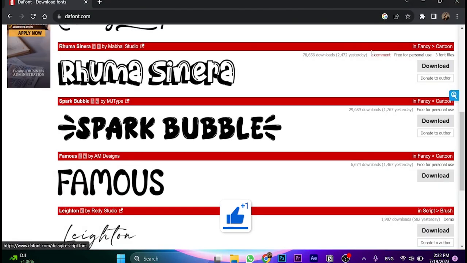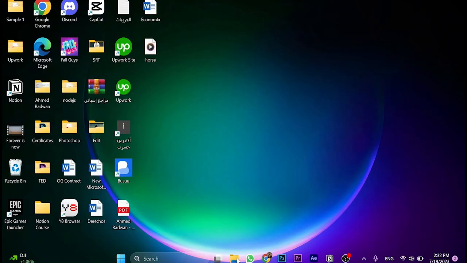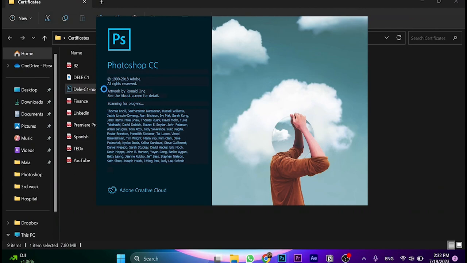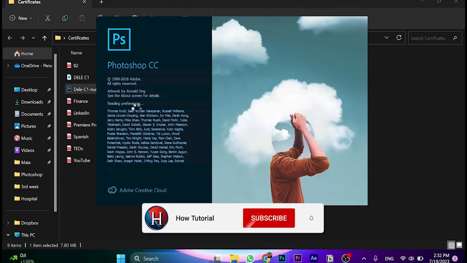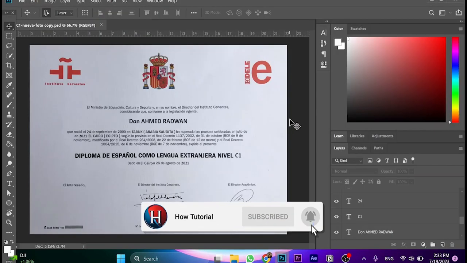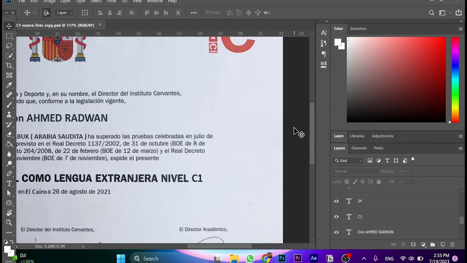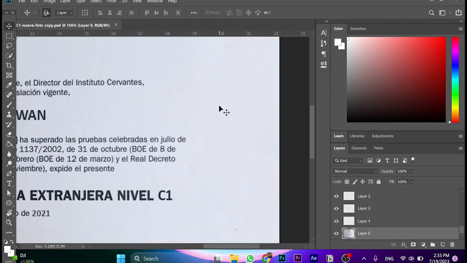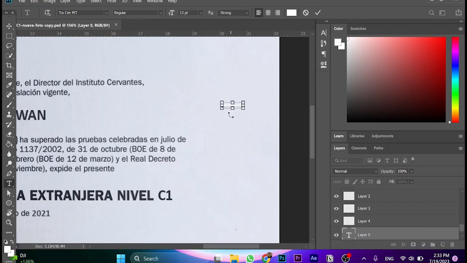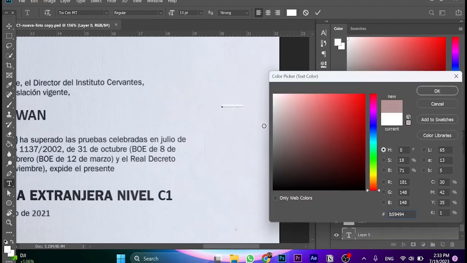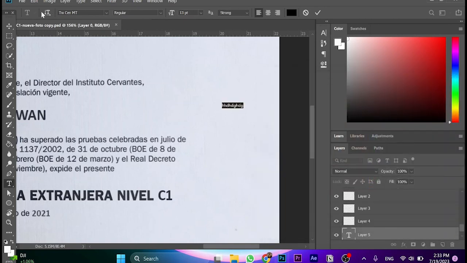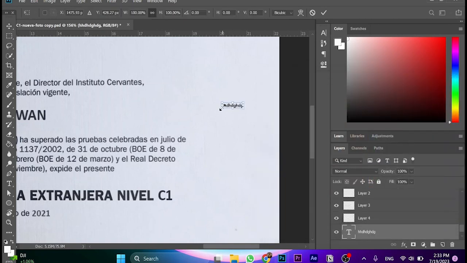So we close this one once again and go back to our project and open it once again. Just wait a few seconds until it's opening. So the project has been opened once again. If you'd like to add the font, we just go here and click on the T to add a text, whatever the text is, and just change the color to black. Okay, here is the text, as you can see.